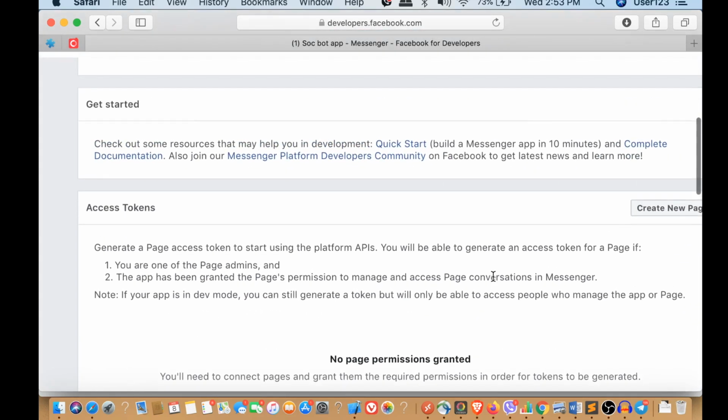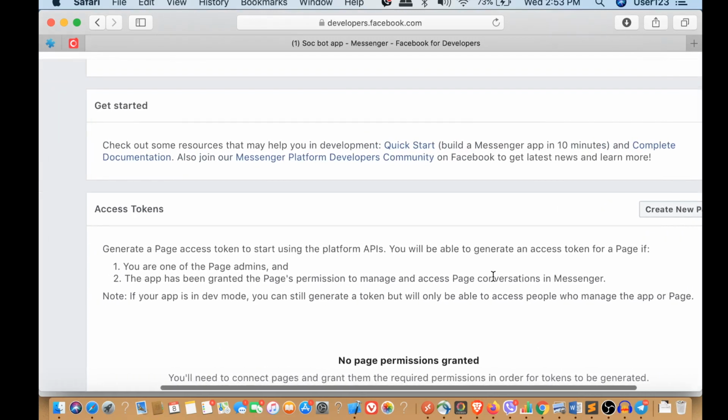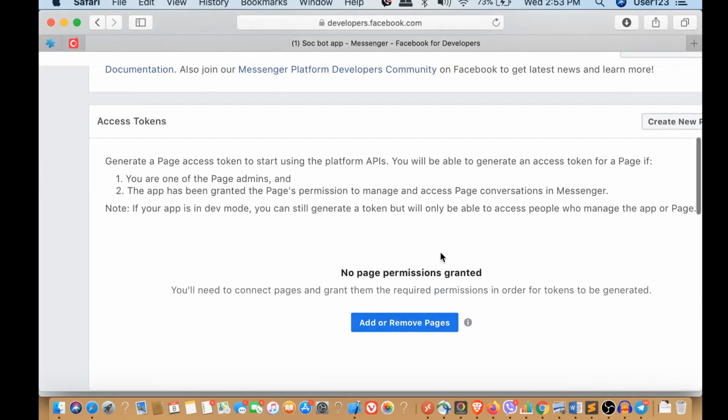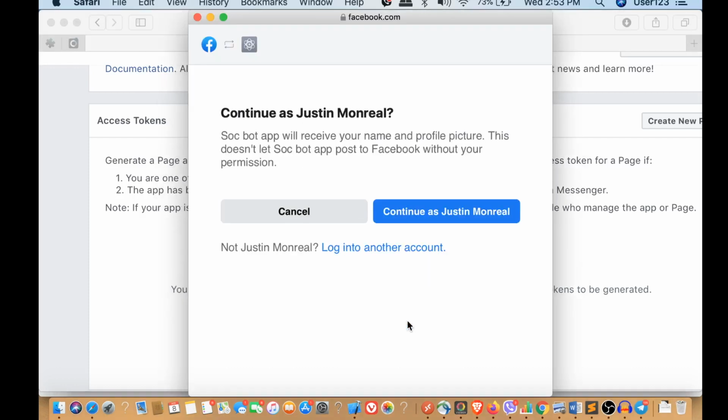Okay, so the first thing you need to do is follow the steps. The first is you have to add a Facebook page to it. This application only works within a Facebook page. All right, so you have to click add page here.